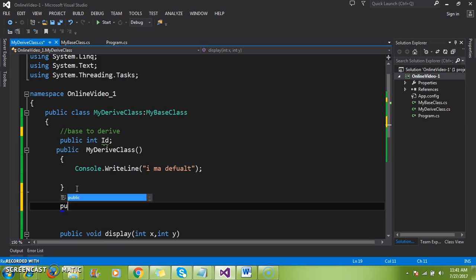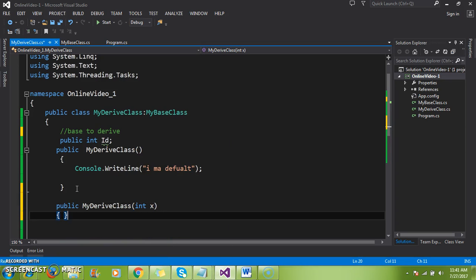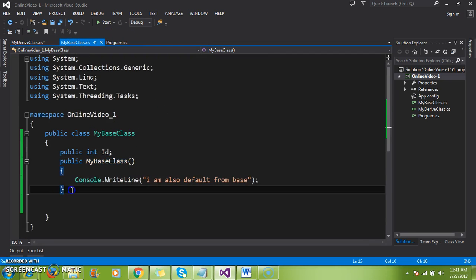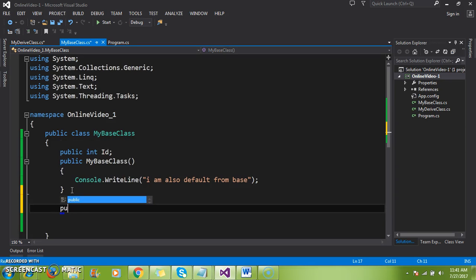What happens if I make my drive class public with one parameter, int x, and I'm just keeping this console.WriteLine, "I'm drive constructor with parameter". I'm also making here one parameterized constructor, and let's see what happens.